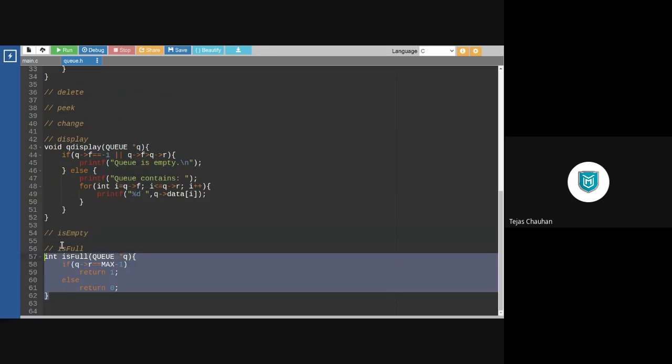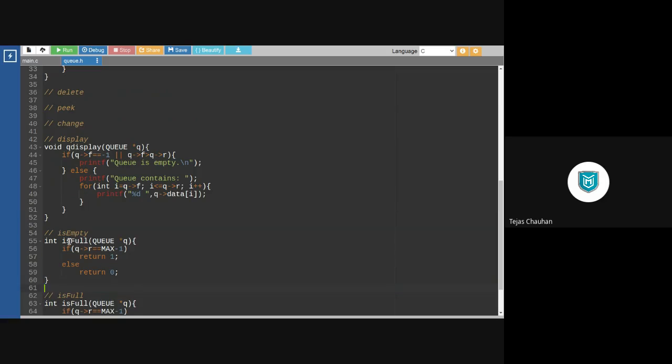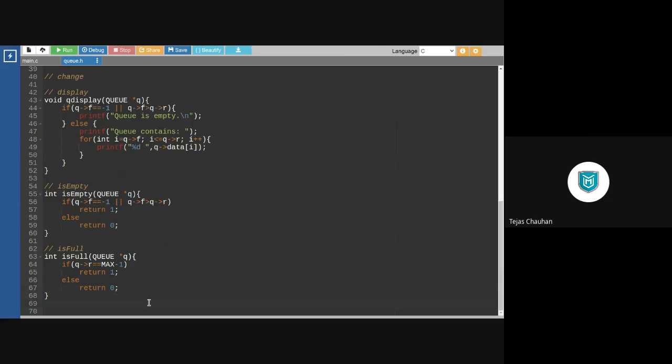Now, similarly, I can define my empty function also, is empty. And again, is empty will have one Q variable. For emptiness, we have this condition that we have written in display. So let's use that condition here. If your front is -1, then your Q is empty. Or maybe your front is greater than rear, then your Q is empty. Otherwise, return 0, Q is not empty. So we are done with these two functions also.